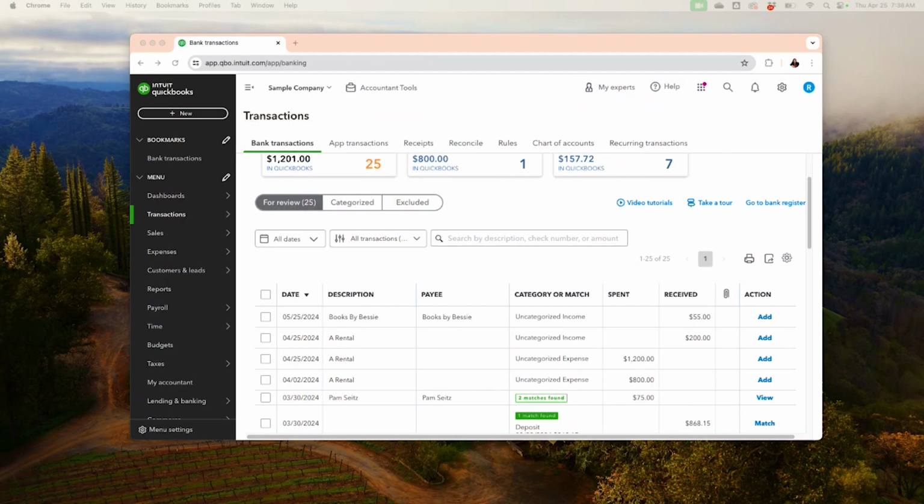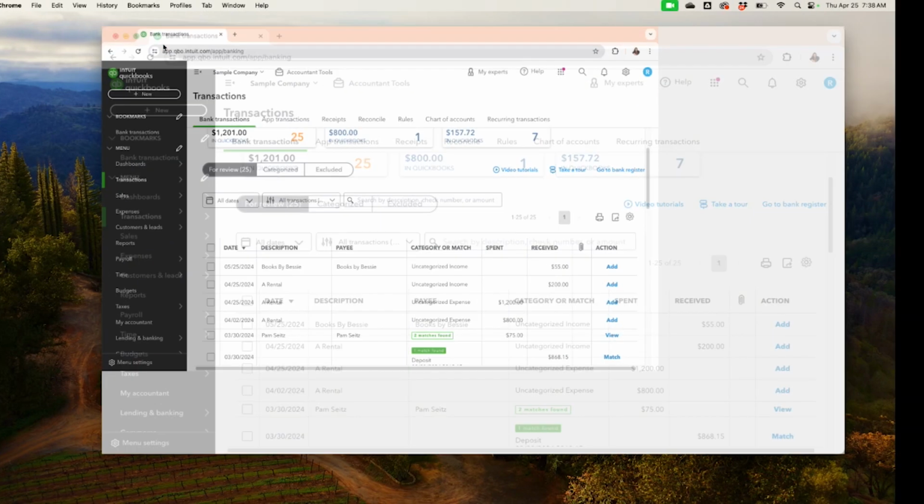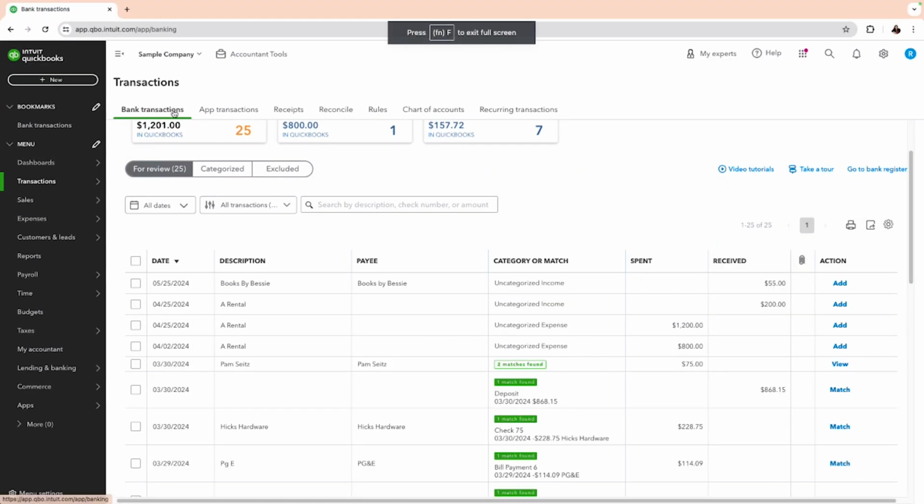All right, here we have our sample company, and we're in banking. So the first thing you gotta do when you're entering into maintenance mode is to categorize each transaction as it comes. Okay, how do you do that, Claudia?